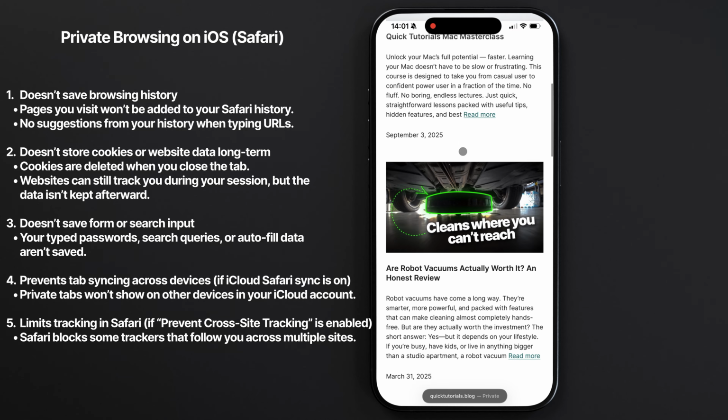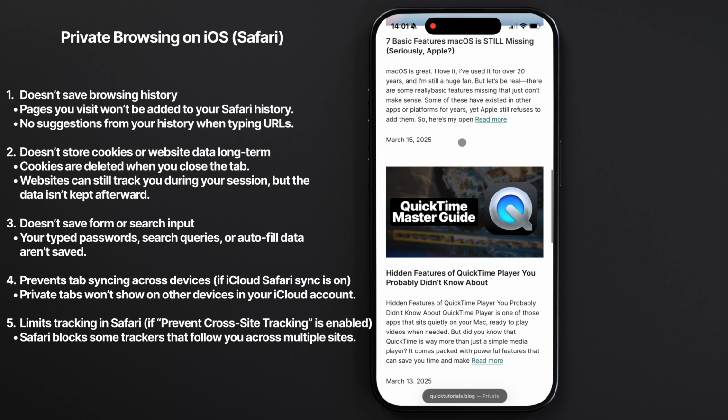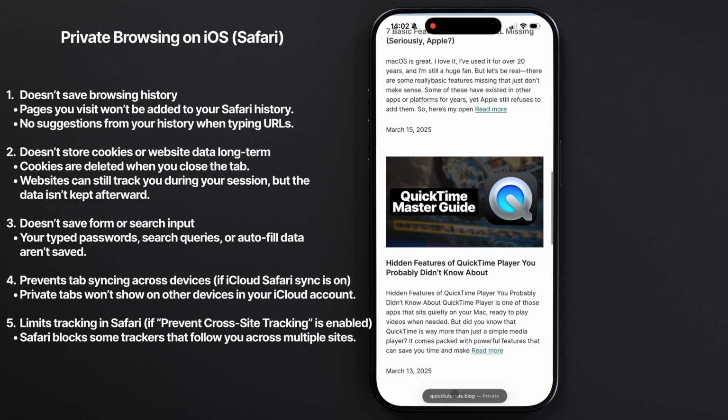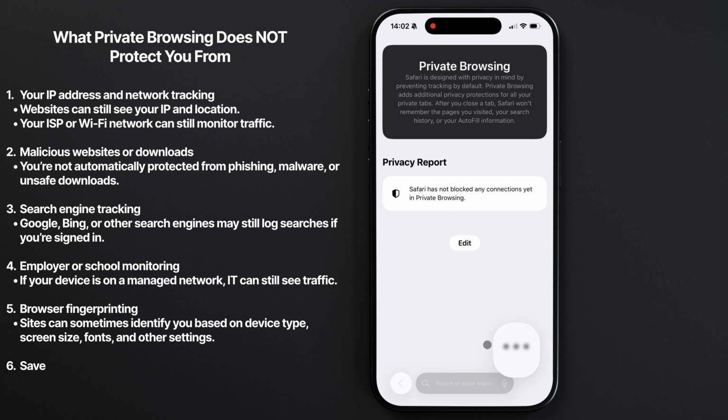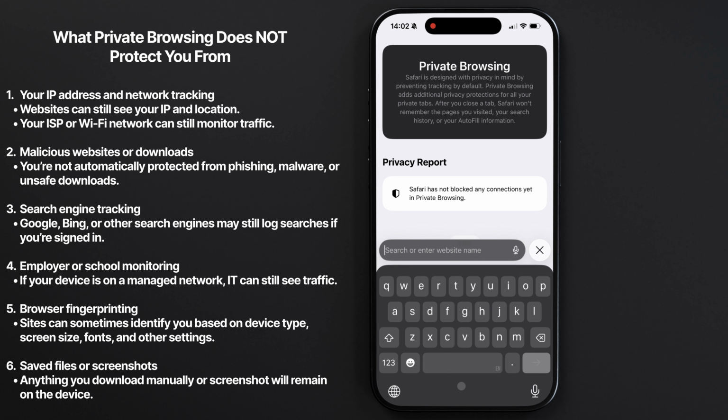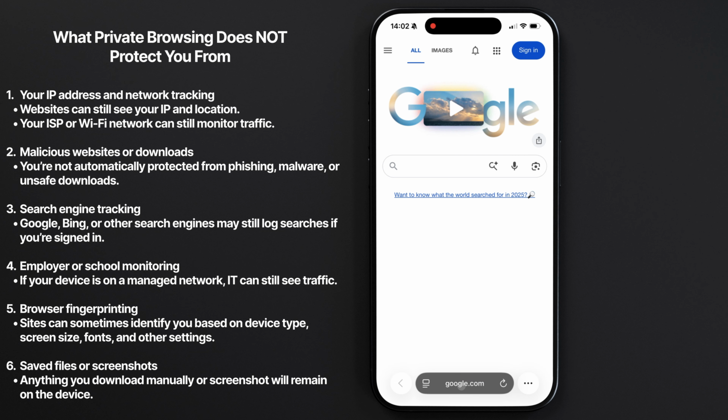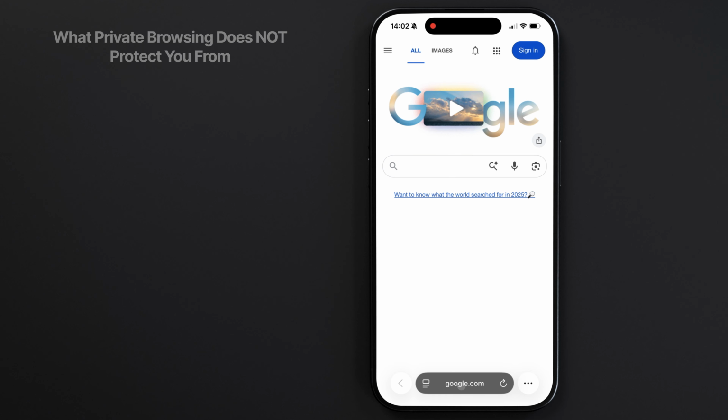It's pretty good at keeping your browsing private, but keep in mind there are some things that it will not hide. It does a great job keeping things private on your device, but your internet service provider, for example, can still monitor your traffic, and the websites you visit will see your IP address and location. You're also not automatically protected from phishing or unsafe downloads, and if your device is managed by your school or workplace, their internal tracking tools can still see your web traffic and the sites you visit.